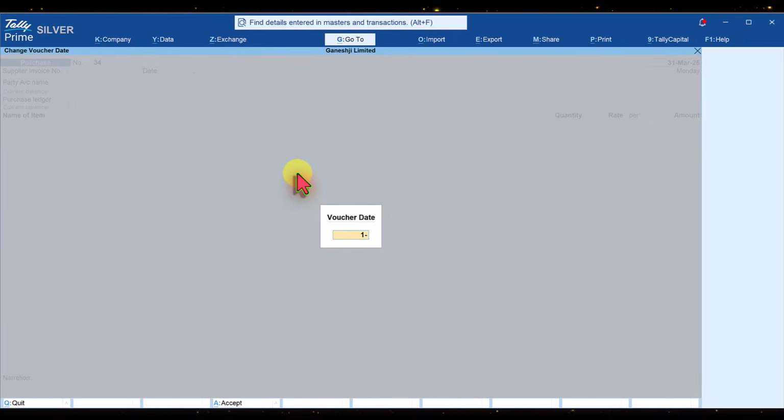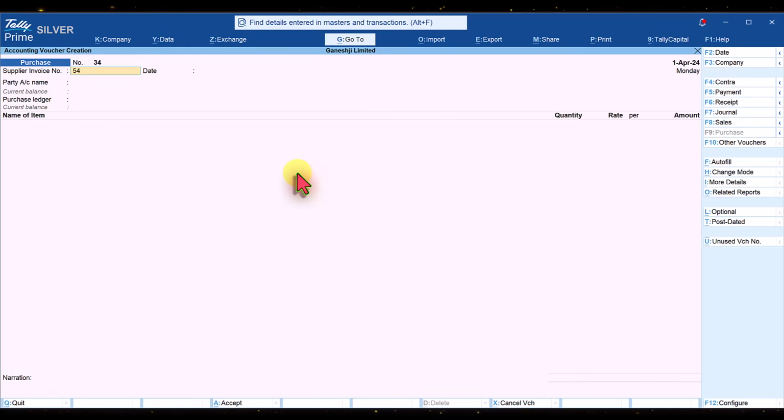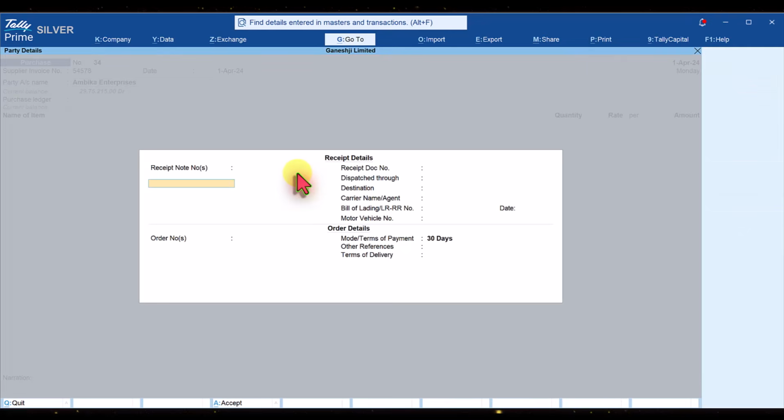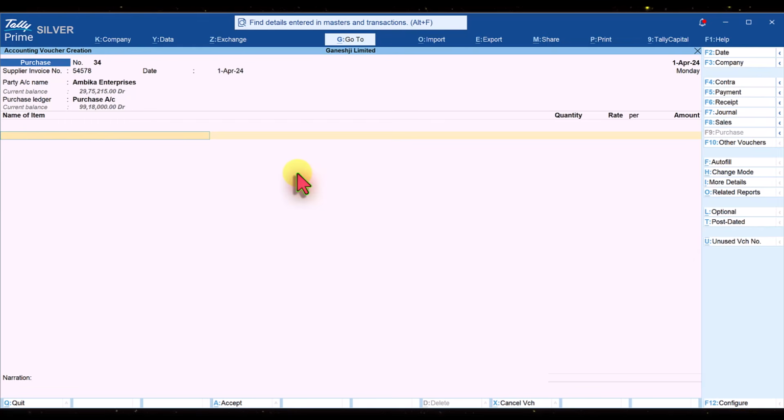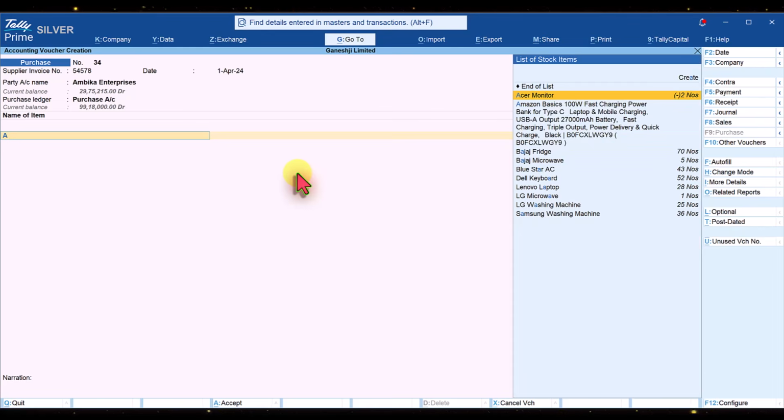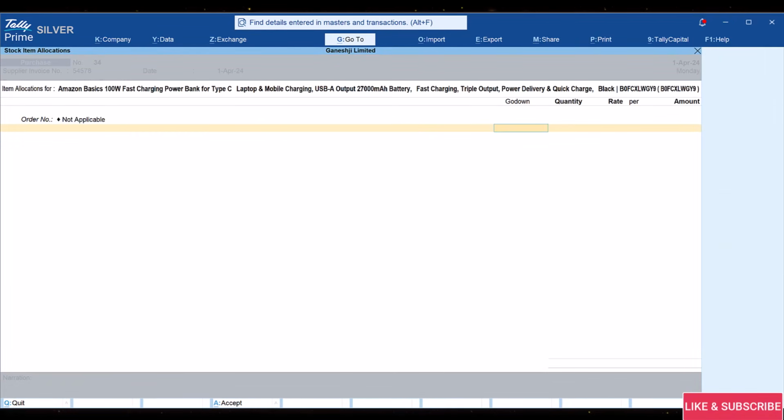Let us now make this purchase entry. Date is, let us say, 1st of April. Supplier invoice number. Party we are purchasing from is Ambika Enterprises. Select purchase ledger. Now for the name of the item, you just select Amazon Basics. So you will see the entire text of the item is completely visible here. Just press enter. Order number not applicable. You will see the item name here fully.